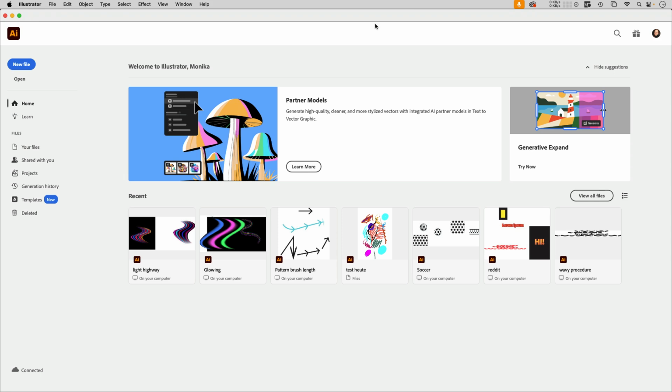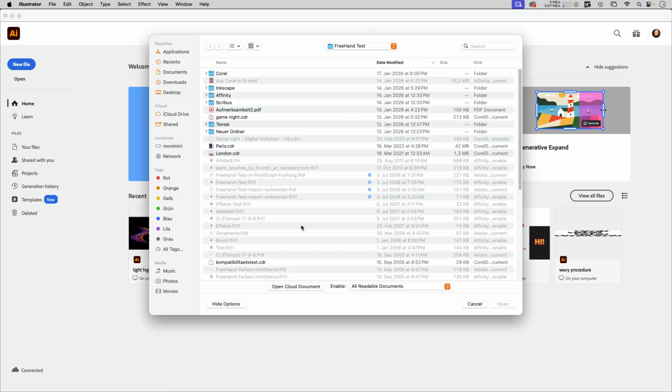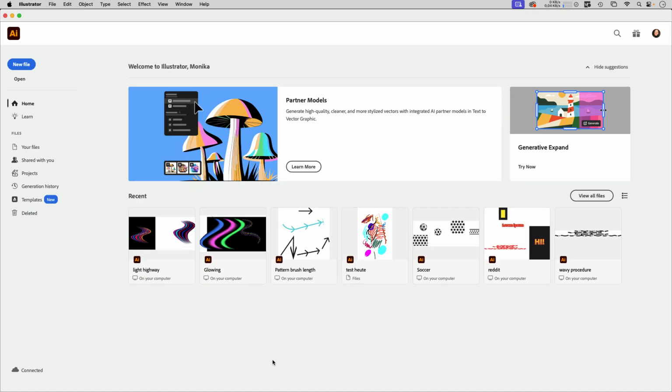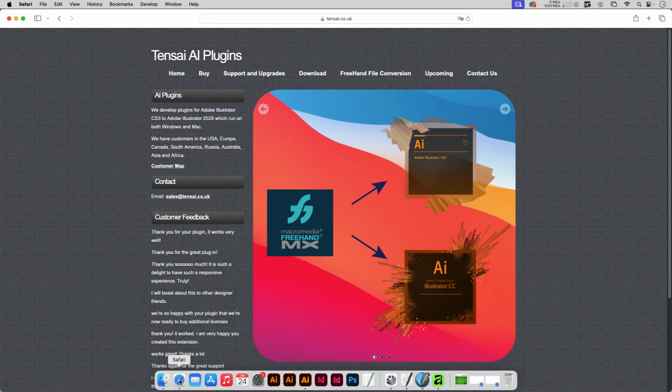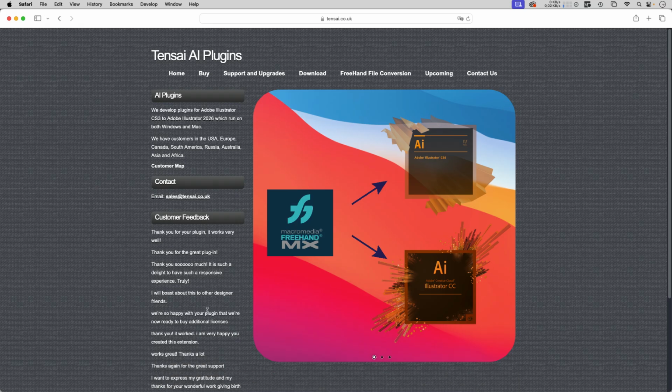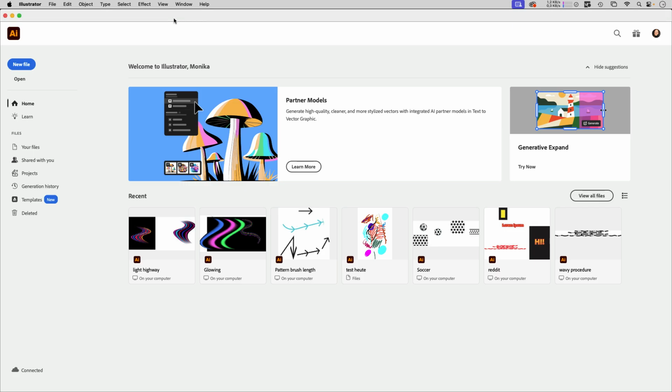If you're using Illustrator and come across some very old files of yours that you have created in FreeHand, then you're out of luck, because Illustrator ended FreeHand support in version CS5. So if you're using Illustrator, then all you can do is get this plugin here. I'm going to put a link into the comments. But let's take a look at something else.